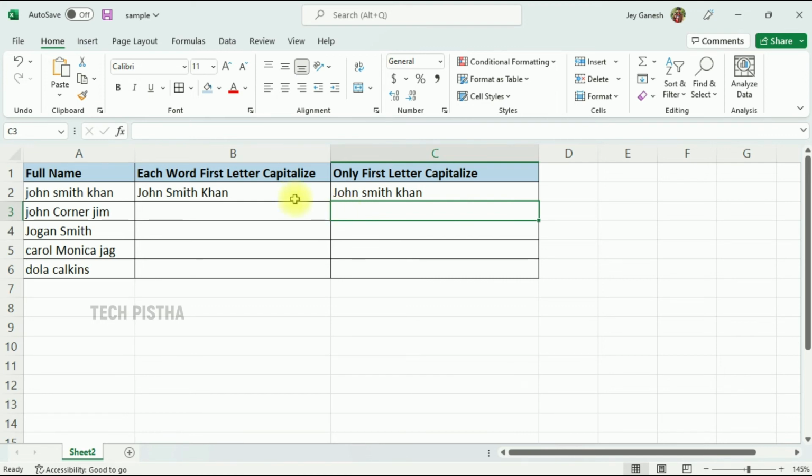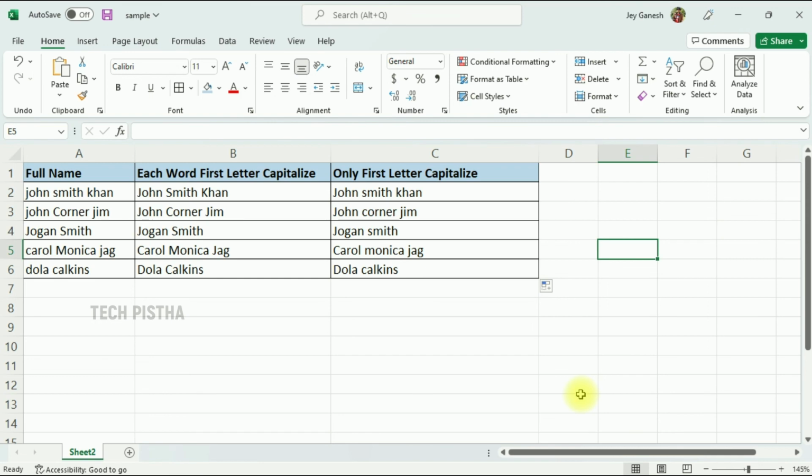If you would like to apply this formula to the entire column, you have to select the two cells. Then you have to drag down through all the rows. That's it. Now the formula has been set for all rows and the first letters are capitalized based on the formulas. In this way you can capitalize the first letter in Microsoft Excel.